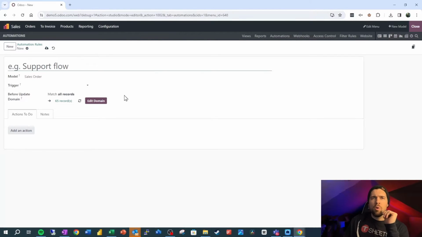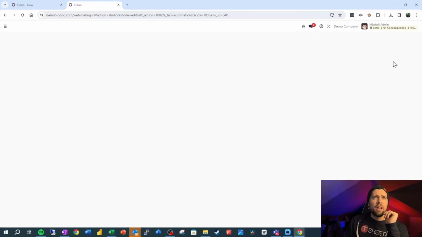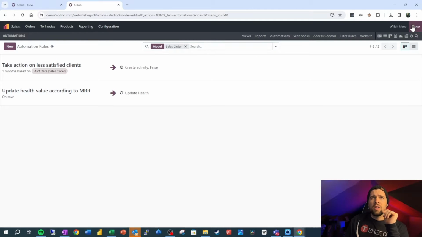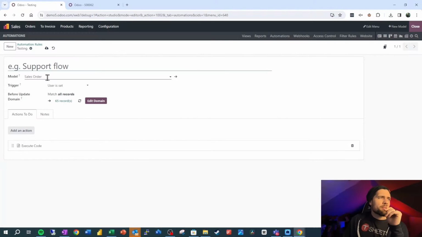To do that, we'll want to get into our automated actions here, and then we're going to want to duplicate this tab and close out of Studio so that then we can try our trigger, see if it gives us what we want. So I've already set up a few things. You'll have to wait till the end of the video to see how to do this, but we're going to step through each type to see how this works.